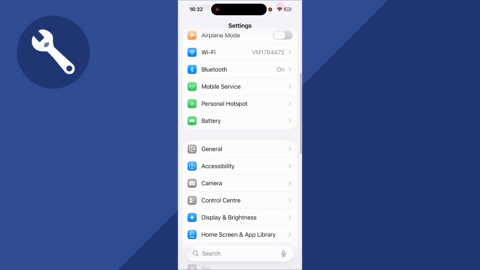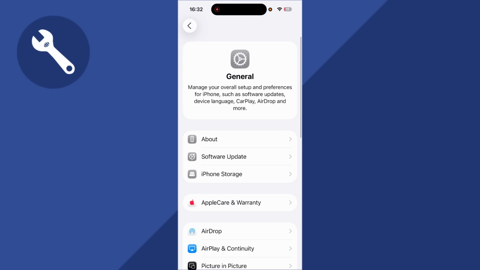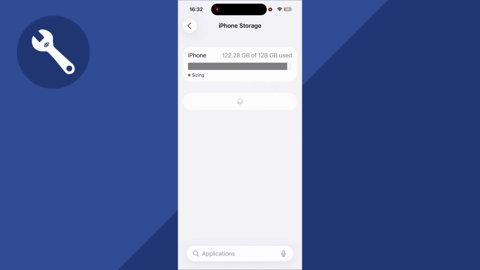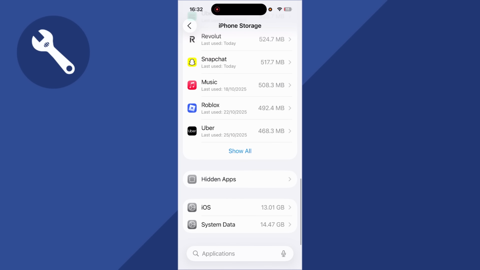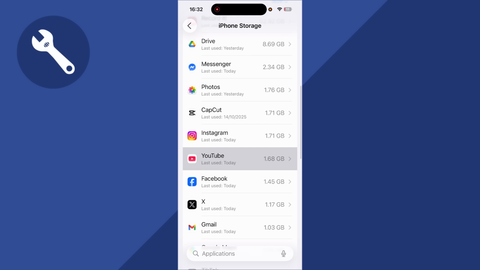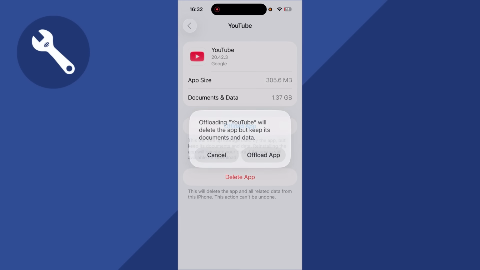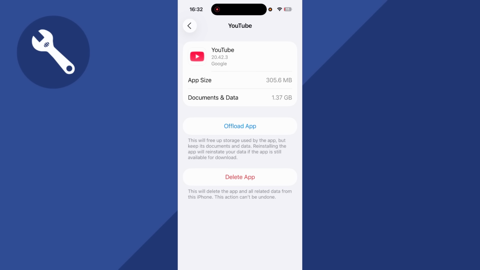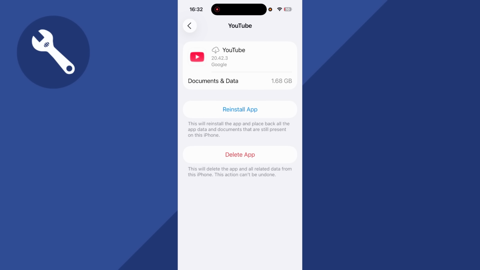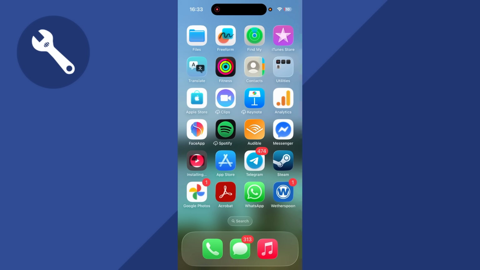Now, if neither of these methods work, then open back up the settings on your phone, and then we're going to scroll down to General and click on this. You can then click on iPhone storage, and then you'll just need to scroll down until you see YouTube in the list. Once you've found YouTube, click on it and click on Offload app, and then press Offload. Now, after a couple of seconds, you'll have the option to reinstall the app. Click on this, and once it's been reinstalled, you can try opening up YouTube and check if that solves the issue.